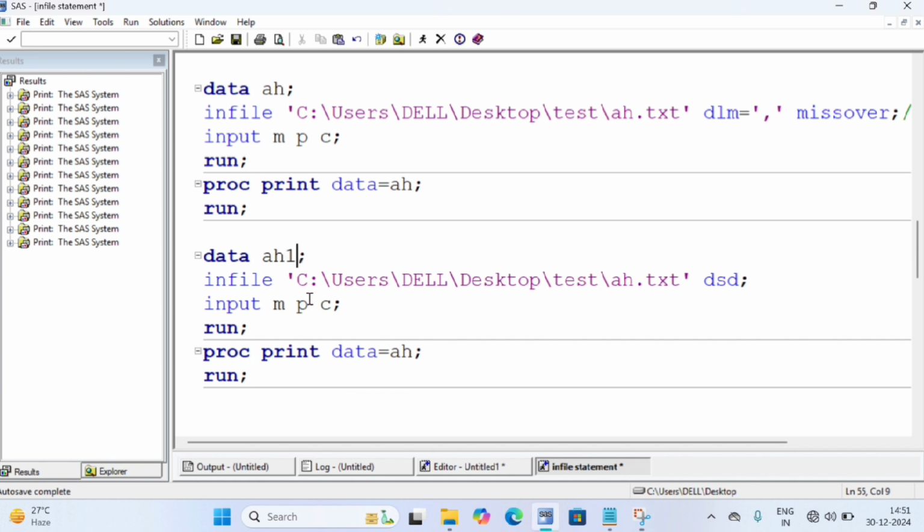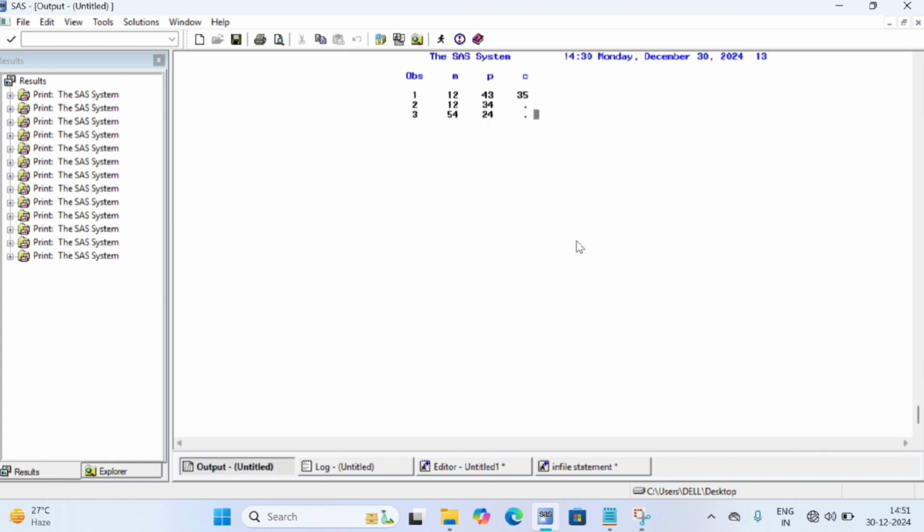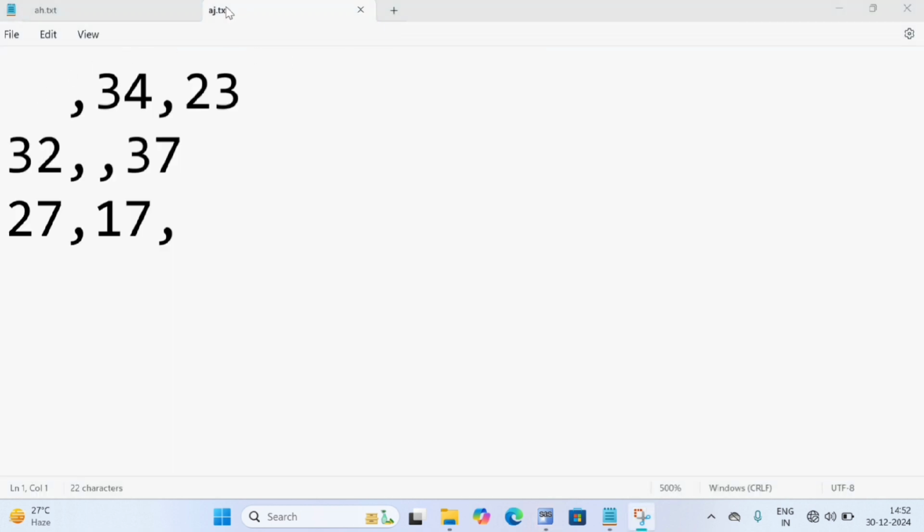I have pasted here. I will give my dataset name as AH1. As of now I am giving this, but in real time you have to write the dataset name as the text file name only. Now I am running this one. You can see the same thing, right? Missing values for this C. So no doubt in that. You can use DSD or the other, but DSD is better. Now this is my aj.txt; you can see the top here.